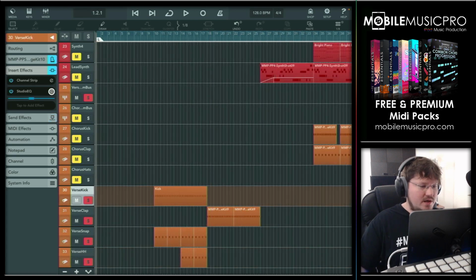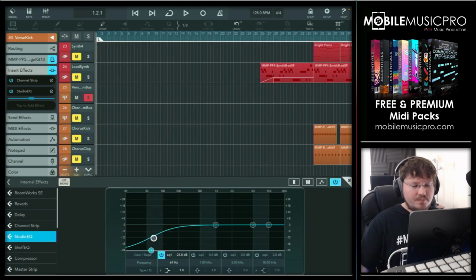And if we quickly take a look at the EQ for this kick here, we can see that we are removing a bunch of the sub-frequencies.